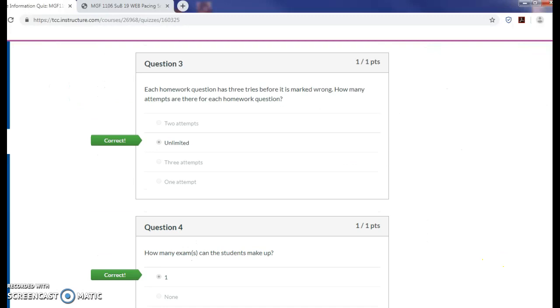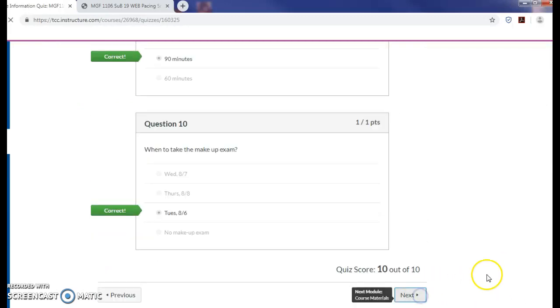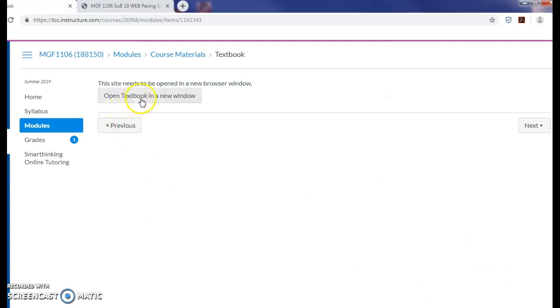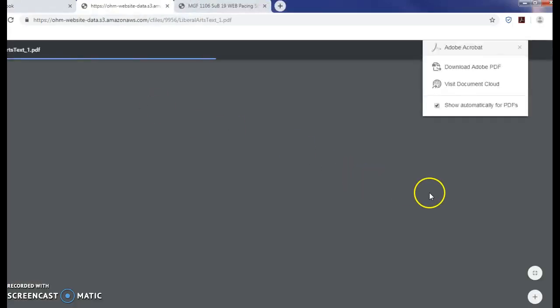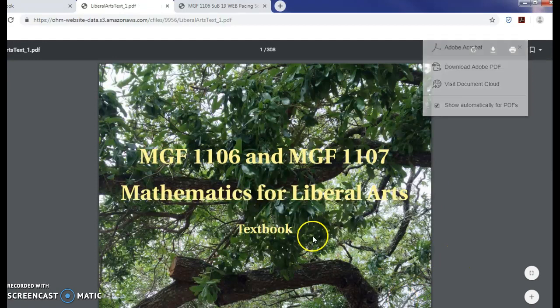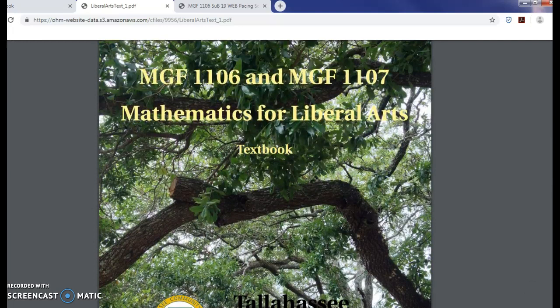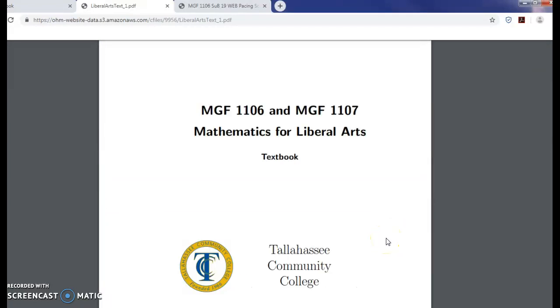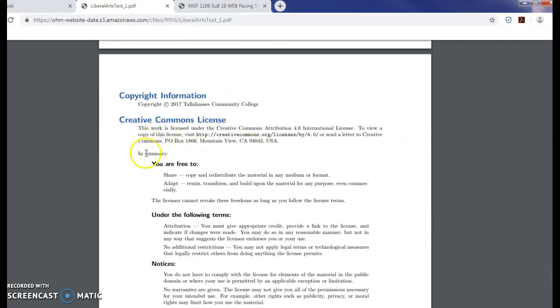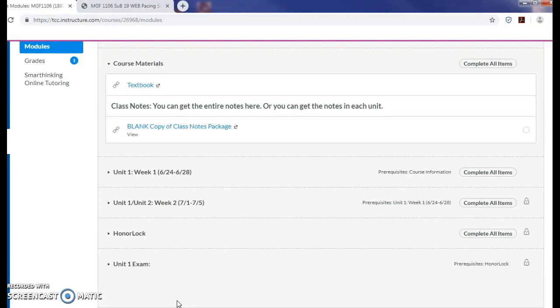Okay, once I do that, you can see I finished my questions. I click next. Then that's a textbook. You are encouraged to read the textbook, especially since it's an online class, so you don't have an instructor teaching you. You have class notes. However, if you feel like you need more information, you're welcome to read this textbook here. This textbook is for 1106 and 1107. It's all online. However, I think the concentration of the study material will be in the class notes package.